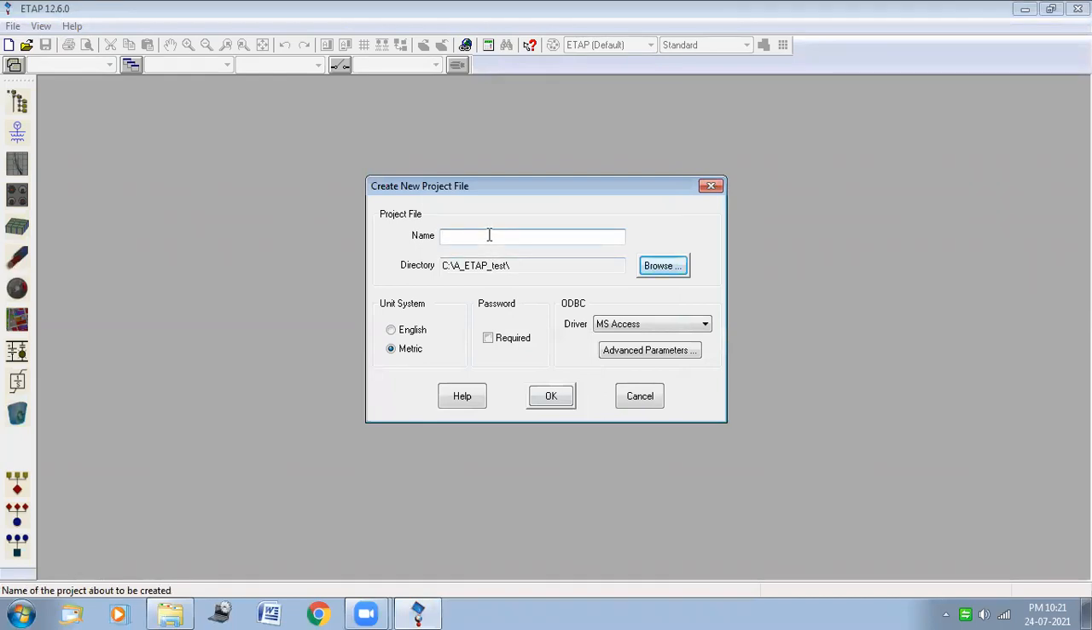Then give a file name for this experiment. So this is under voltage relay, so I am giving uv relay. This will be the file name. After that, select the unit system. Either you can select English or metric. For our experiment, I am going to select the metric system, and then click on OK.